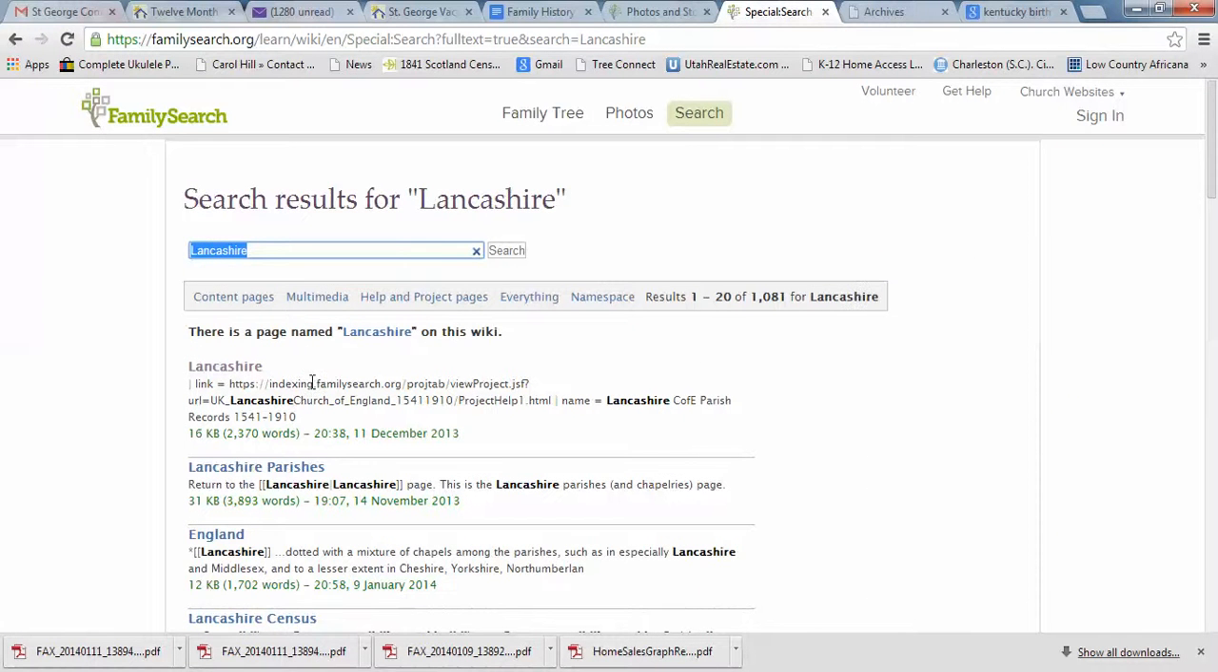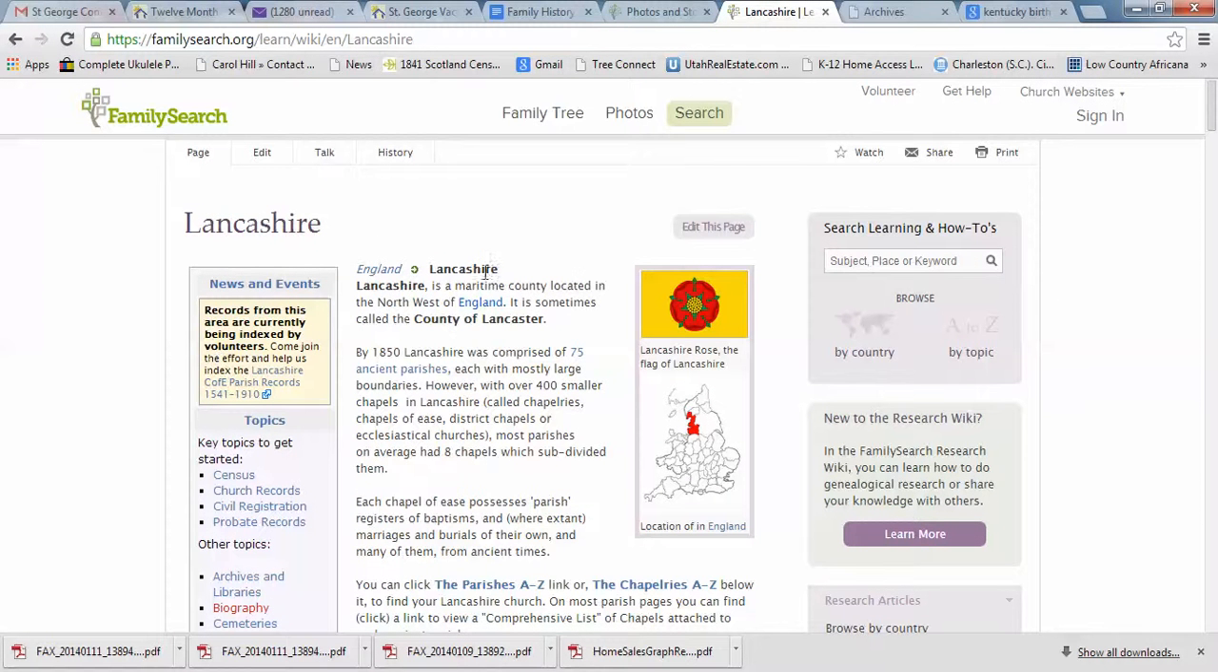So I just put in a search for Lancashire, and I'm going to click on Lancashire. Okay, and as you can see, this looks different than the Kentucky page. It's still got kind of the purple, but it's got a Lancashire rose, the flag of Lancashire. And then right here too, it gives you a little background. Lancashire is a maritime county located in the northwest of England. It's sometimes called the County of Lancaster. That's really good to know because I've seen Lancaster and Lancashire, and so at least you know that's the exact place. It's not a different place. Over here on the left-hand side, it says that for news and events, records from this area are currently being indexed by volunteers.